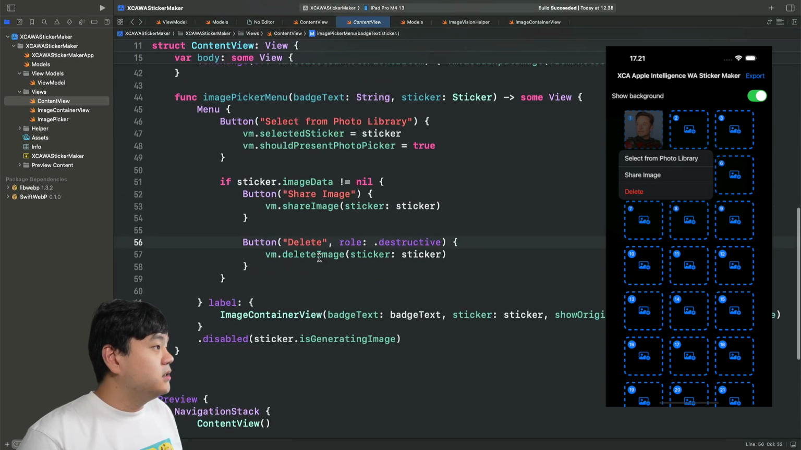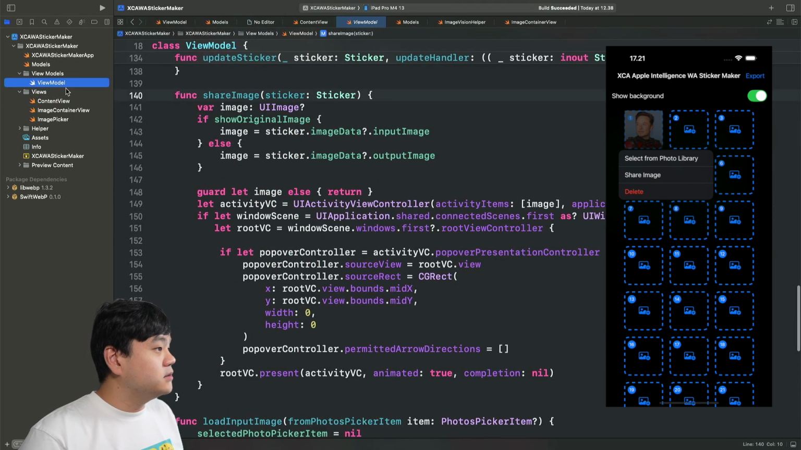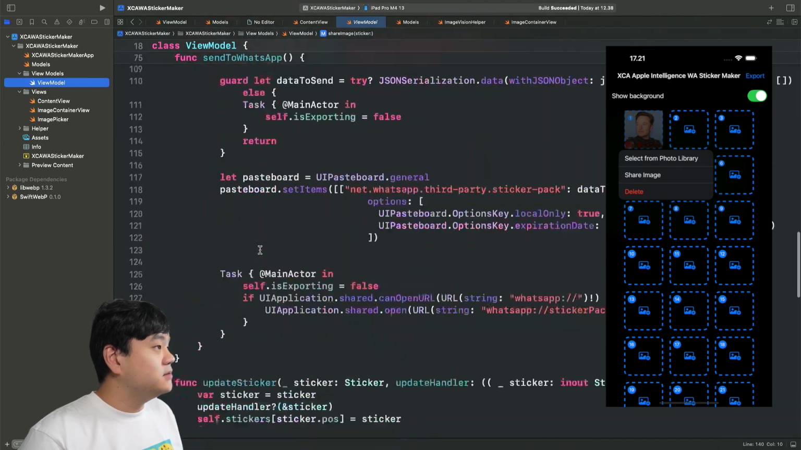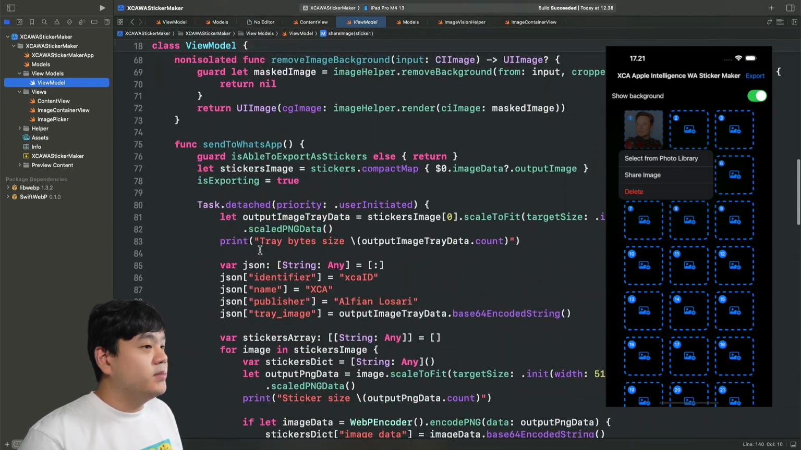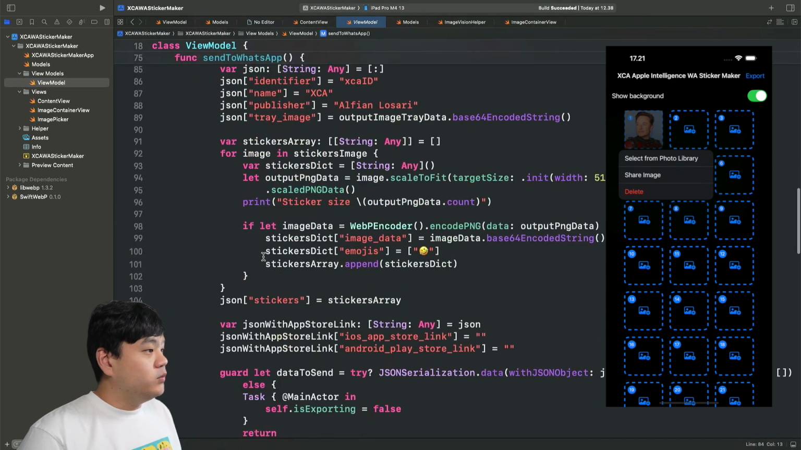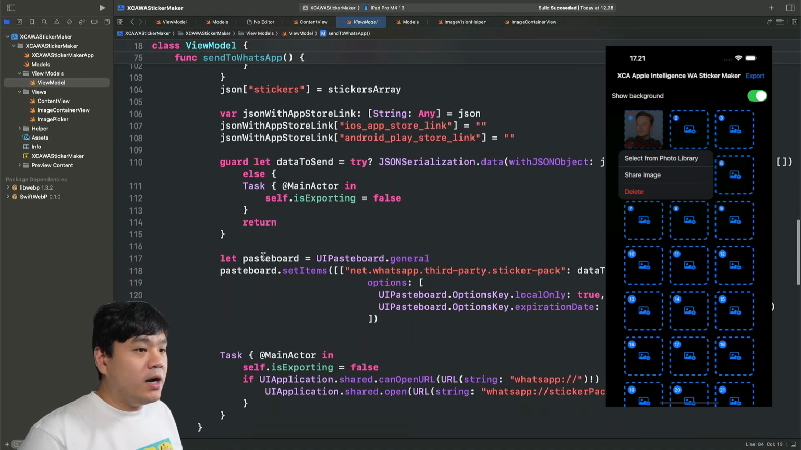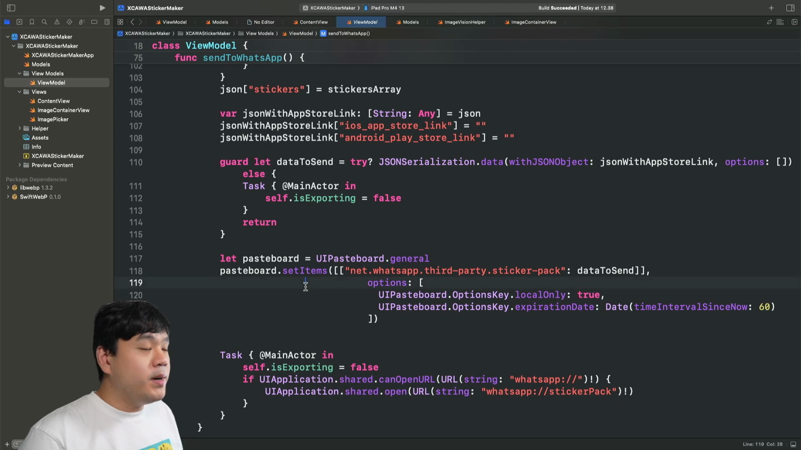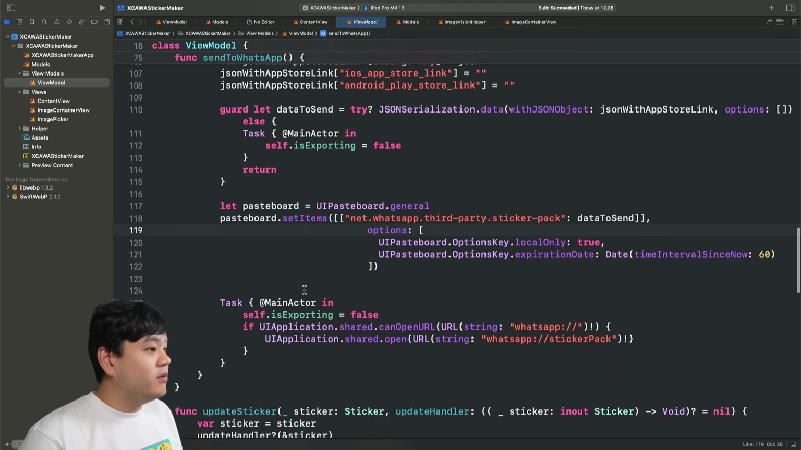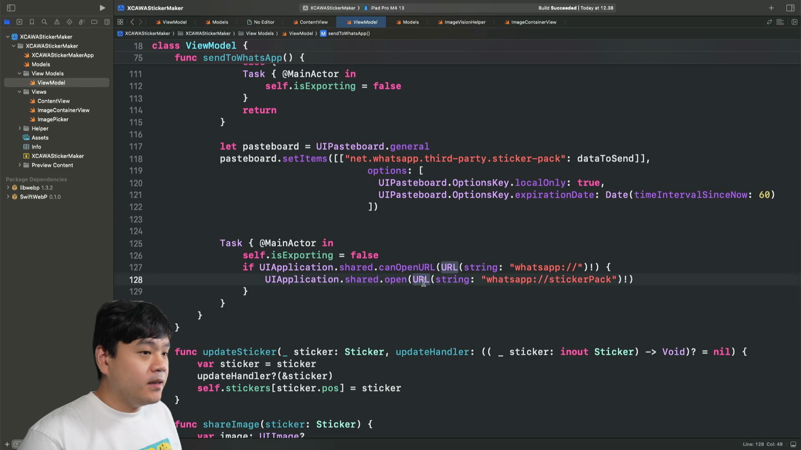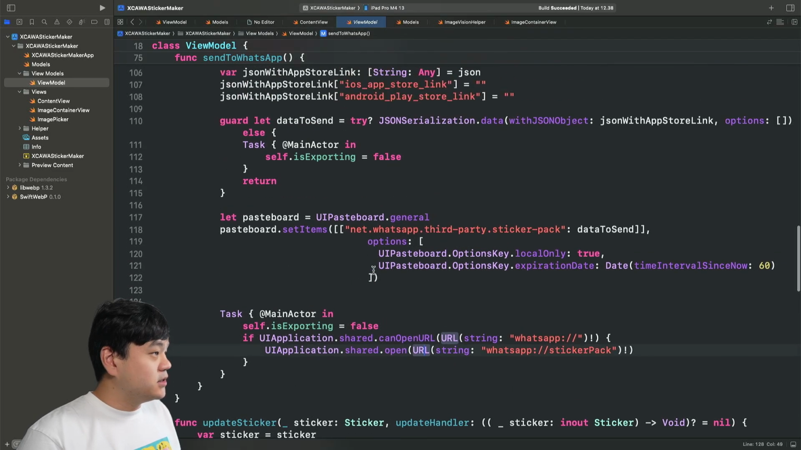And the export button will trigger this method sendToWhatsApp. So basically this will construct a JSON payload from the stickers array, and then it will convert it to the WebP image supported by WhatsApp using this libwebp library, okay, SPM. Then it will attach that to the UIPasteboard and then open WhatsApp using the sticker path from the URL. Okay, so that's the starter project.